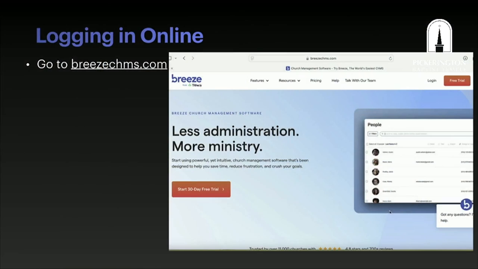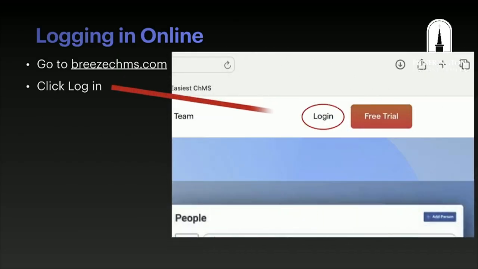If you want to follow along right now, just to get familiar with it, you can. Go to breezechms.com. It's going to take you to a page. This was all done on a computer, but it's going to look very similar if you're on an iPad or an iPhone. Or not a VHS player. This is basically what the page is going to look like. At the very top right, you're going to see a little button. It's going to say Log In.